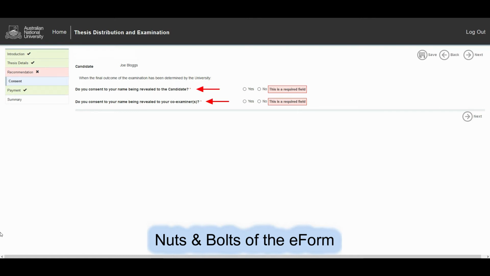Mandatory fields are marked with a red asterisk. The form will prevent you from stepping to the next page if you have not completed all the mandatory fields. Pages with incomplete fields show up as red on the sidebar and also marked with an X. You cannot submit the eForm with incomplete pages.